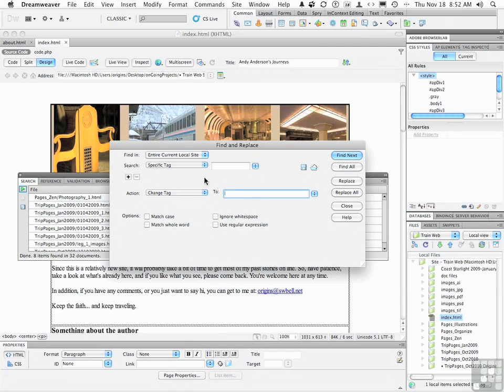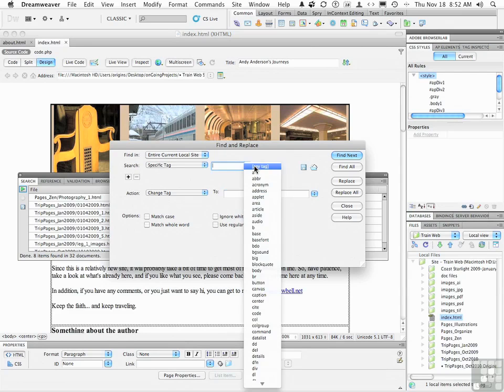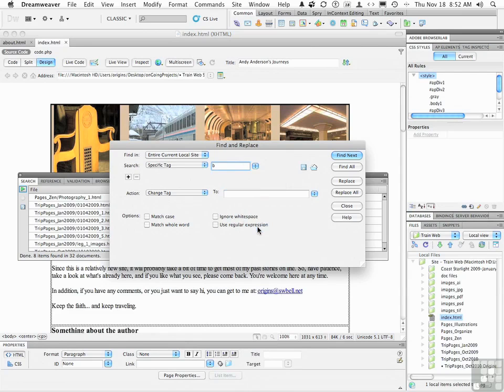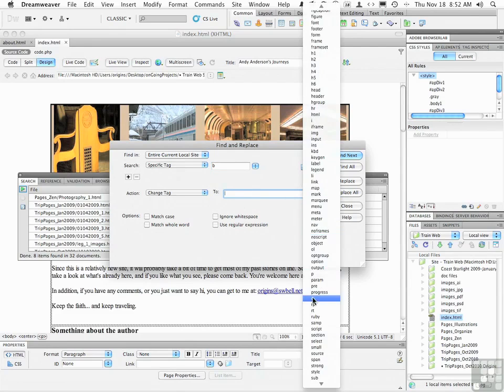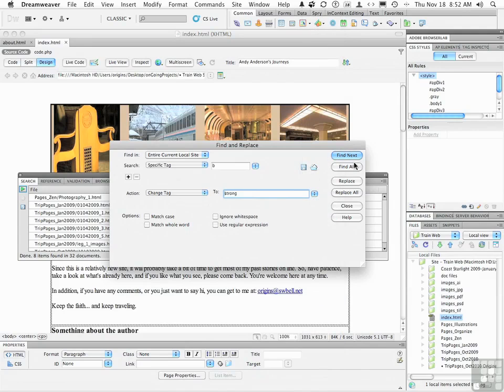So what I'm going to do here is come in this button and choose B for bold. That's the tag I want to look for. And I'm going to change it to, and I look for down here, strong. They're all alphabetized, so it shouldn't take you too long to get down right there. Now I can tell it to find it if I want to make sure that's one I want to change, or I can just say, hey, if it's there, I want you to change it. I don't need to worry about anything else. Just go ahead and say, we'll just say find, see what we get.